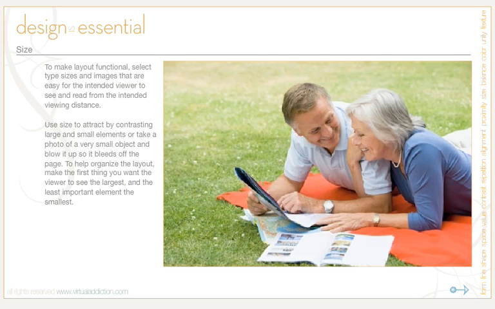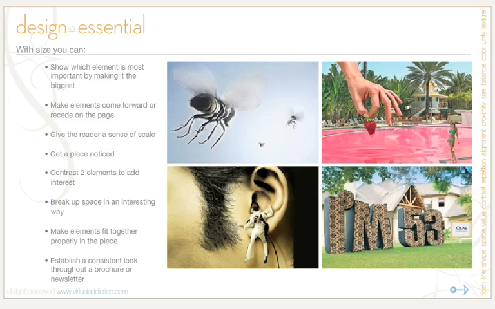To help organize the layout, make the first thing that you want the viewer to see the largest and the least important element the smallest. Headlines are usually larger than the text, and that allows the user to look at those first and then move on to the text. Larger objects appear closer than smaller ones, so you can reinforce importance by using size to create artificial spatial relationships. With size, you can show which element is the most important by making it the biggest.